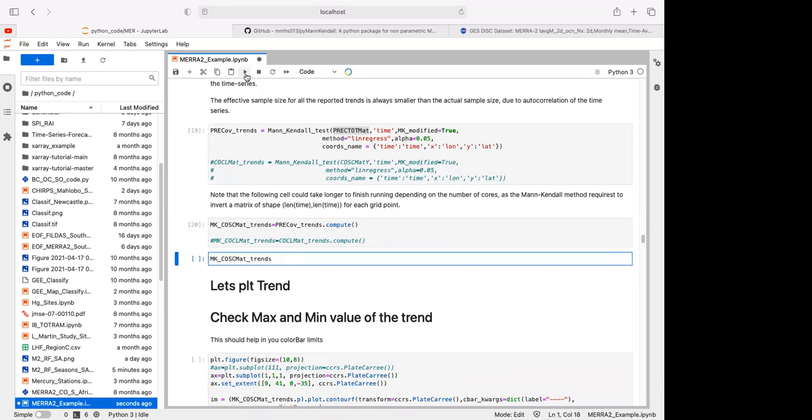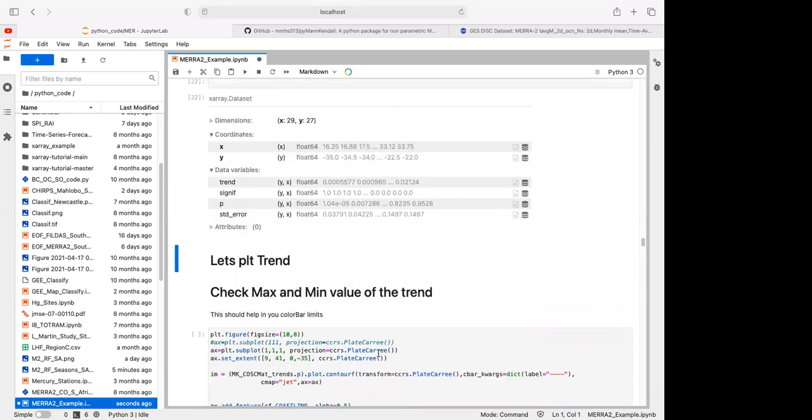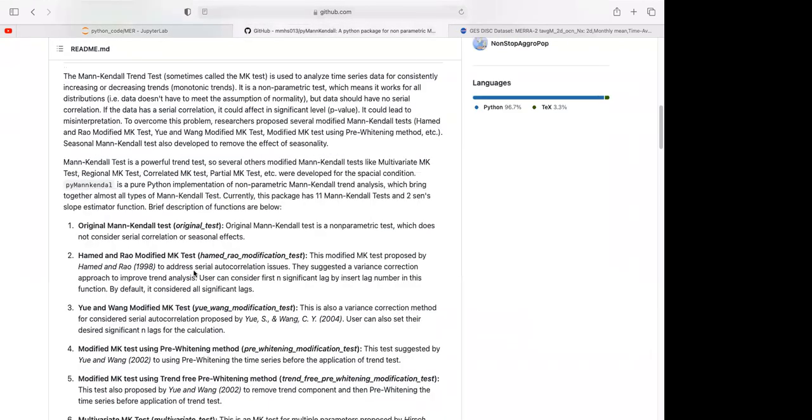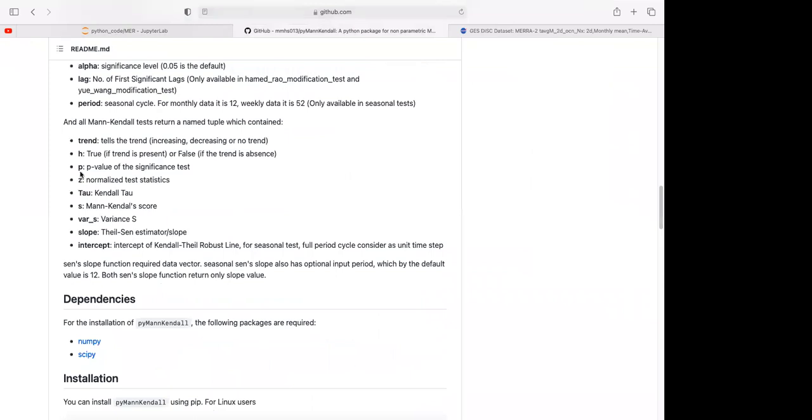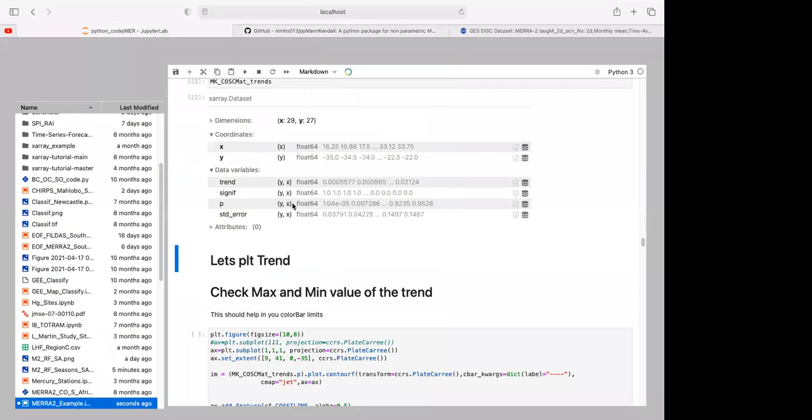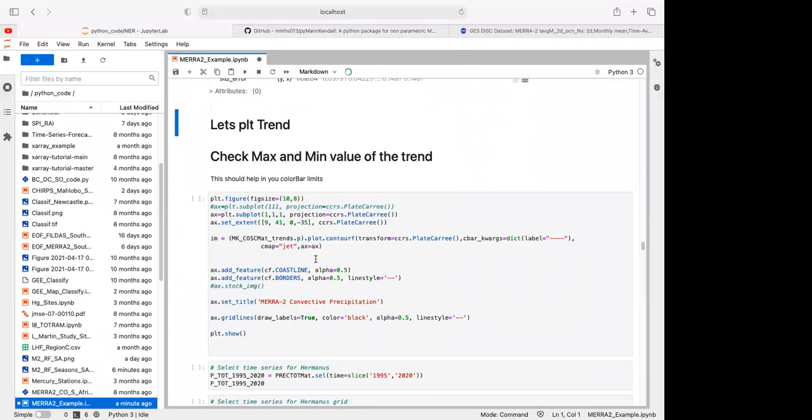And then you can display the output of your Mann-Kendall. You can see here we have the trend, the significance, the p-value, and standard error, sorry. You can quickly check what all of those are. If I'm talking about the p-value, I'm talking about the significance test of the trend. You can also get S, which is the Mann-Kendall score, and you can get a slope. You can get a trend, which will tell you the increasing or decreasing trend over your image. So that's what this is doing here.